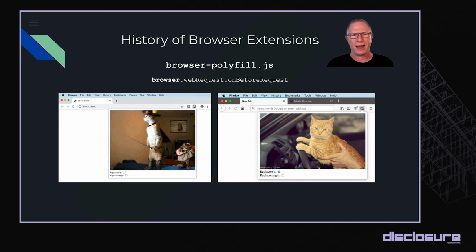The only downside is that you have to make sure that browser polyfill is in all the sections of your browser extension code, like the background, the pop-up, and potentially the content scripts.